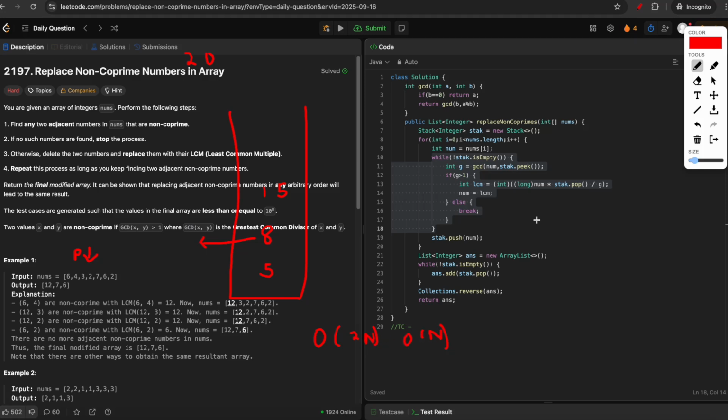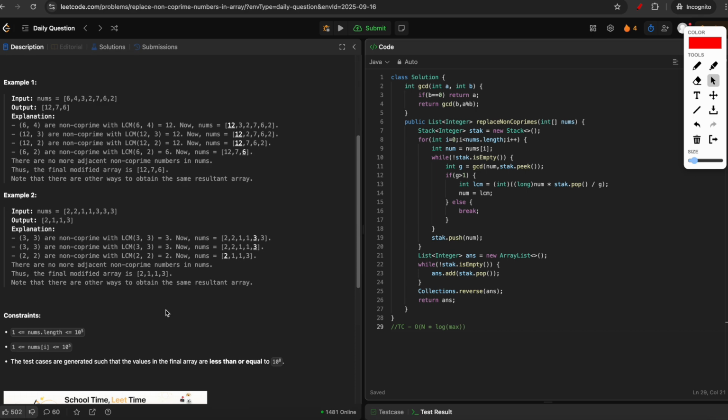But again in this stack, we are also doing a GCD, and GCD has time complexity order of log of the minimum value of a comma b. So the total complexity will be order of n into log of the max number in this array. So that is also up to 10 power 5. So it's n into log 10 power 5.